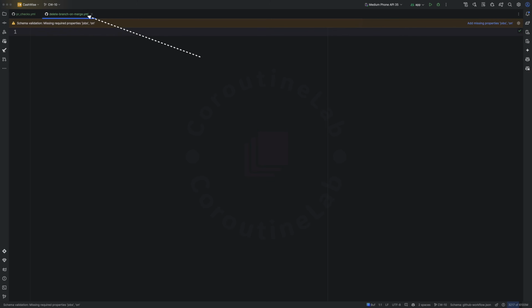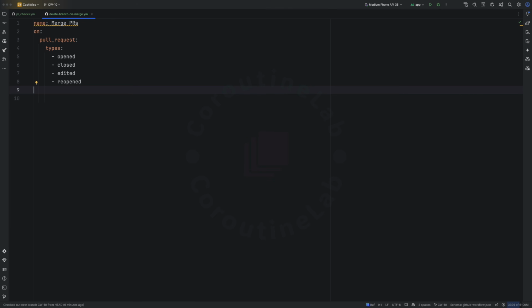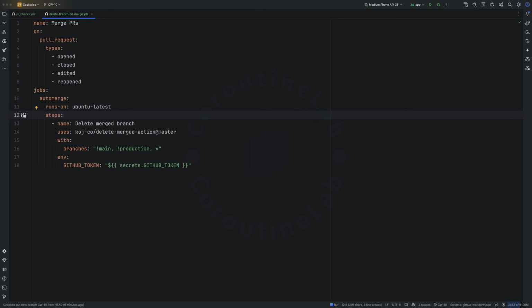Similarly, we'll create another file in the same directory named delete-branch-on-merge.yml. This workflow will ensure that feature branches are automatically deleted after they are merged, keeping the repository clean and organized. We begin by naming the workflow Merge PR. This workflow is triggered when a PR is opened, closed, edited, or reopened. Next, we define a single job named AutoMerge, which runs on the Ubuntu latest environment.